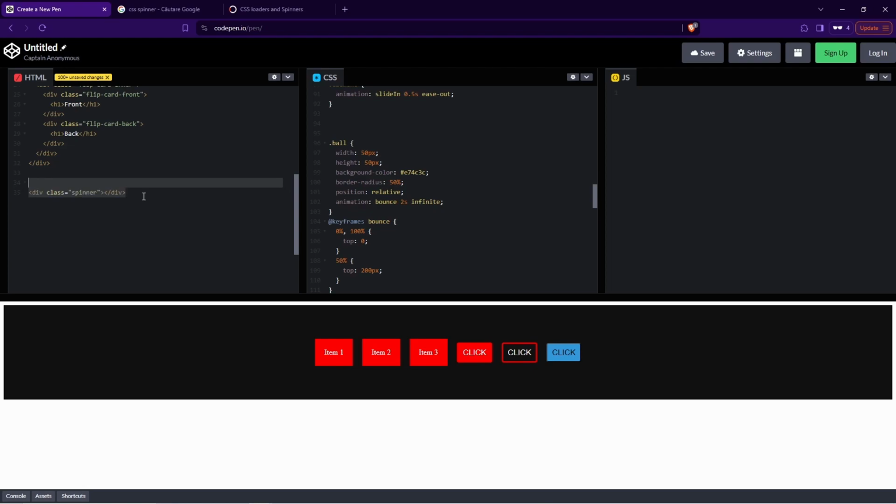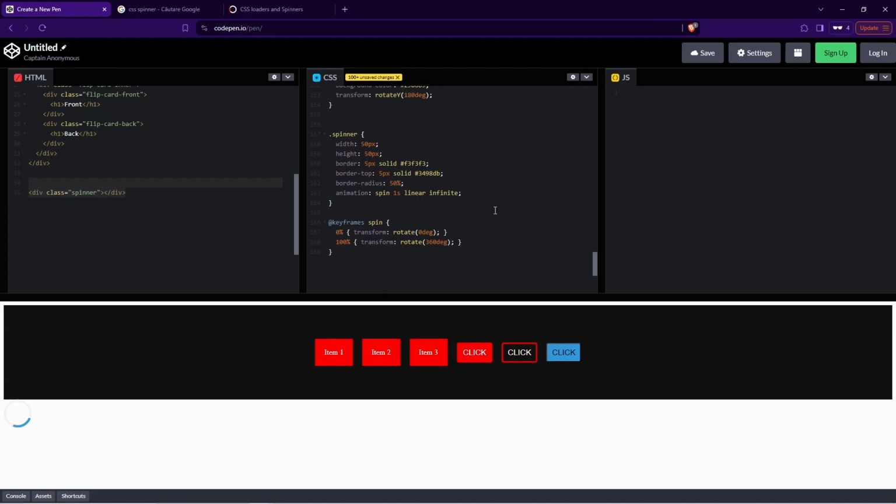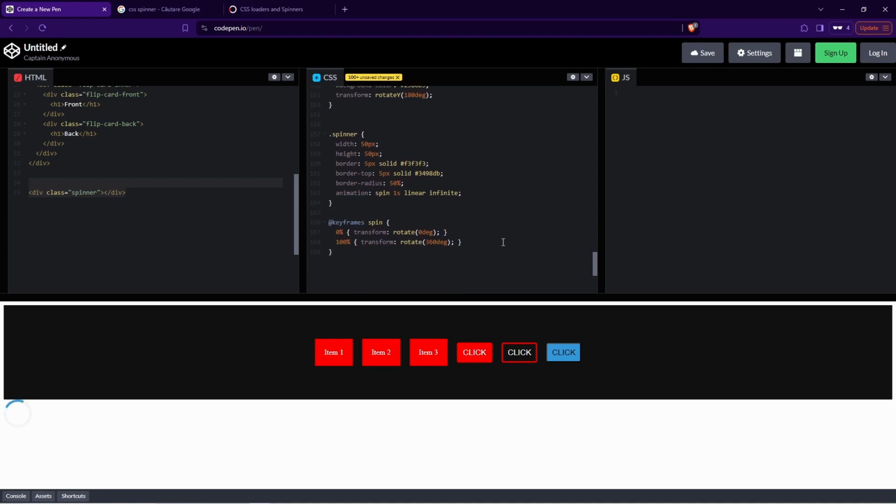You can do that again with animations or through JavaScript. There are different ways. It's a quick one, but it has a good impact on user experience.